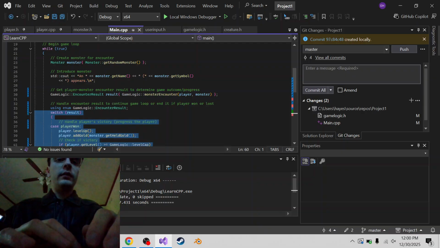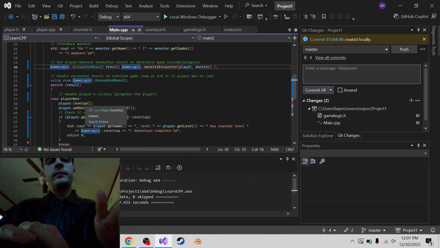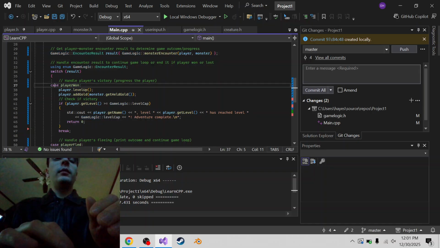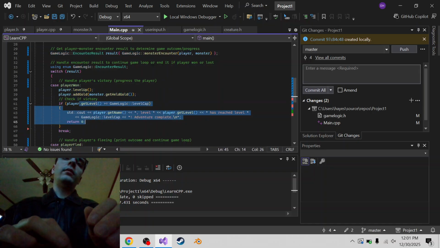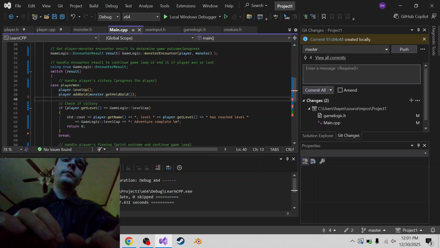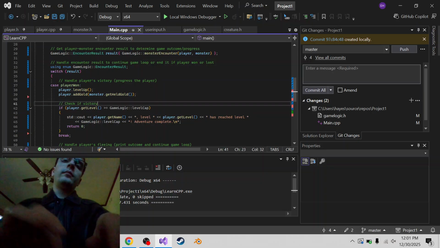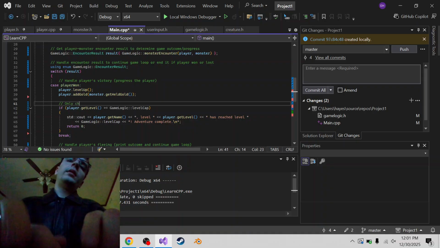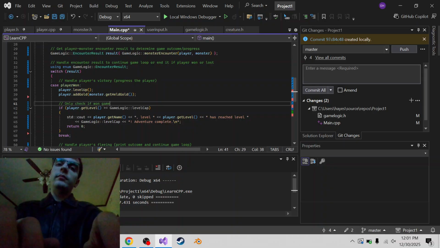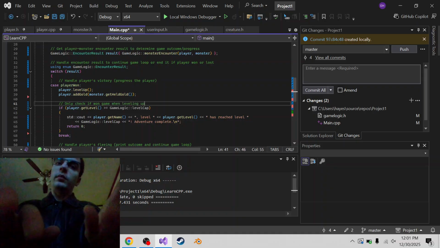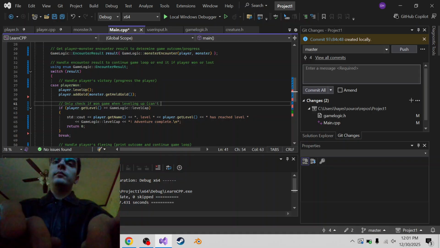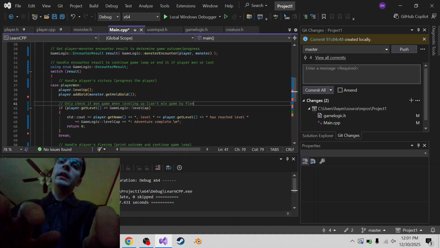What's actually in the body? Is it a nasty switch? I think it's better to put this in the case because we only want to check if victorious. Only check if you won the game when leveling up. Can't win the game by fleeing.